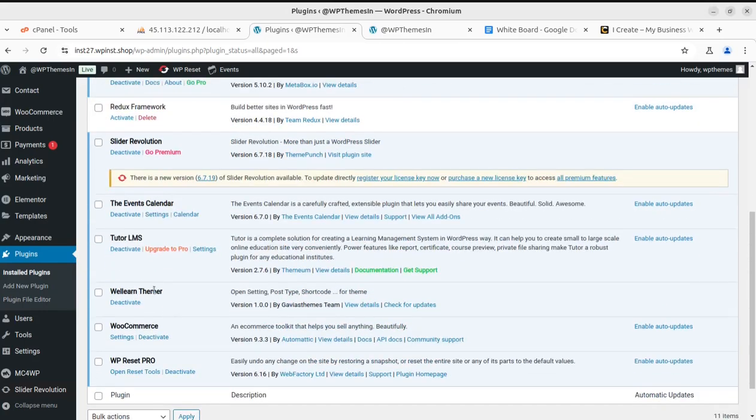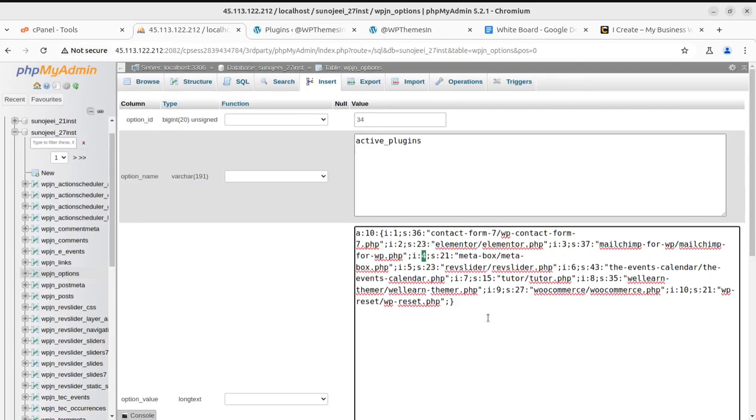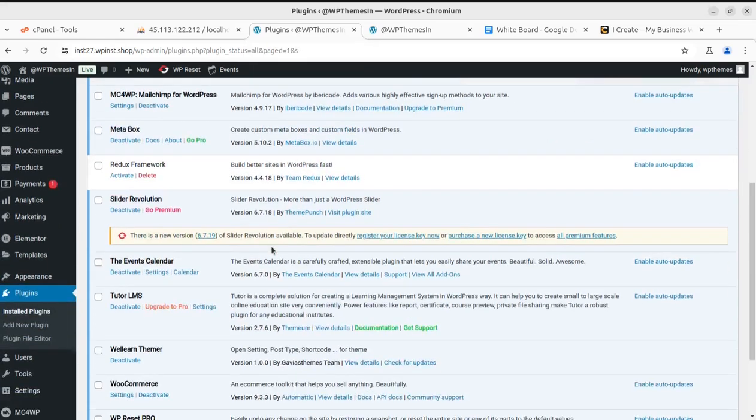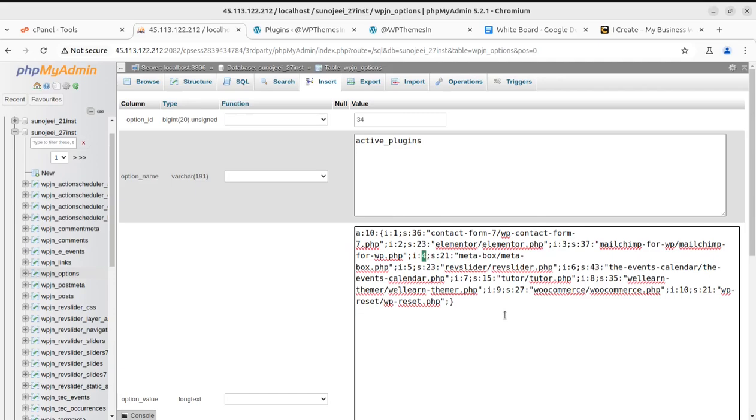So we are talking about the active plugins. It is showing the order and the active plugins. And the last one is WP Reset. So we can check again. The last one is WP Reset Pro. So it is very simple and clearly written here, but we just need to understand how the snippet is formatted.